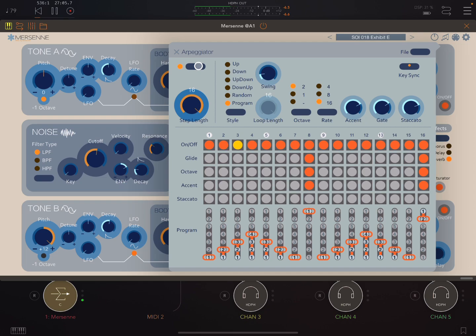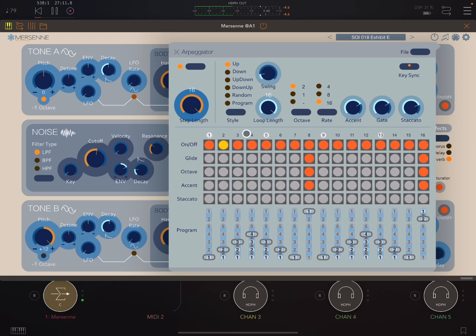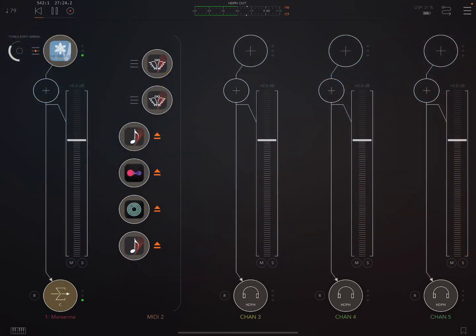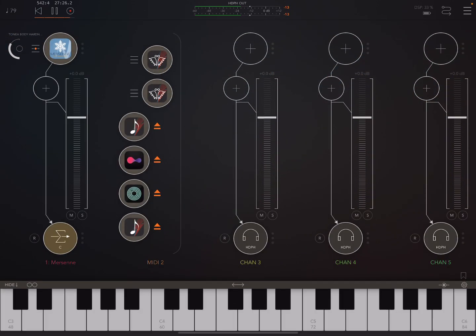So the Arpeggiator, here it's set to program. So it's following what we've set up down here. Now I'm going to take these off and just play some latched notes.